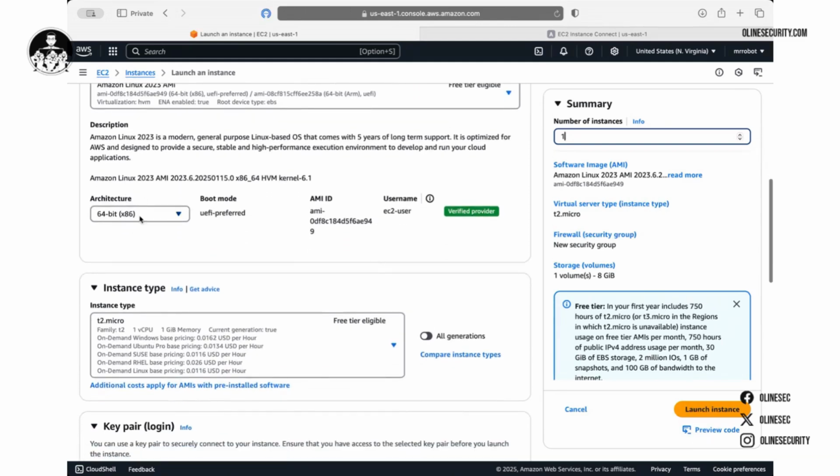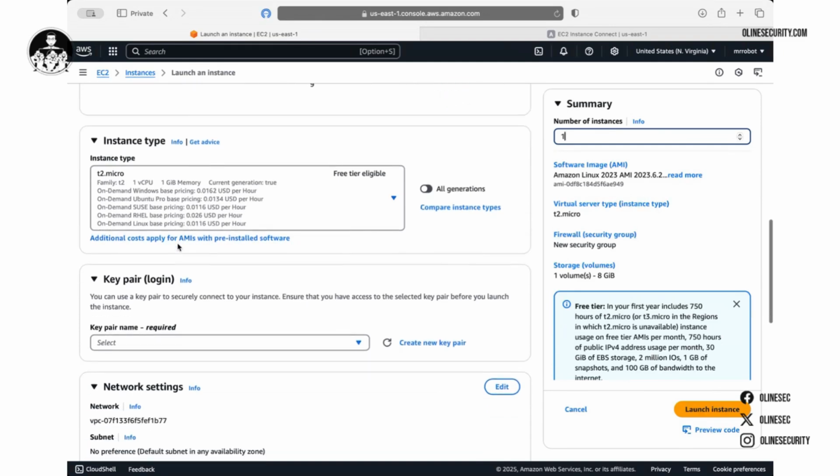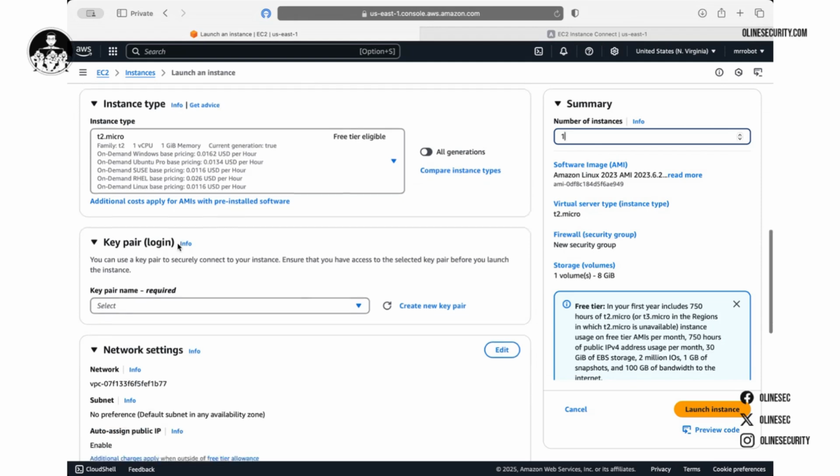So we're not going to change the architecture. We're going to leave it as it is. The instance type, we're going to leave it as a T2 micro. We don't need anything larger than this for what we're doing right now. If we do need something larger in any of the future projects, we will mention that.